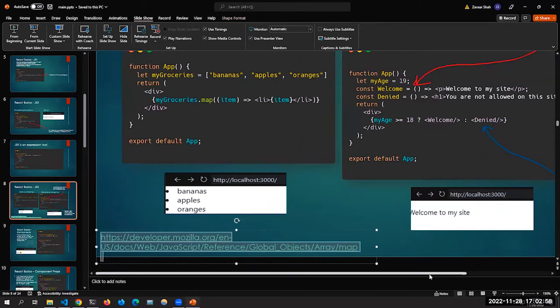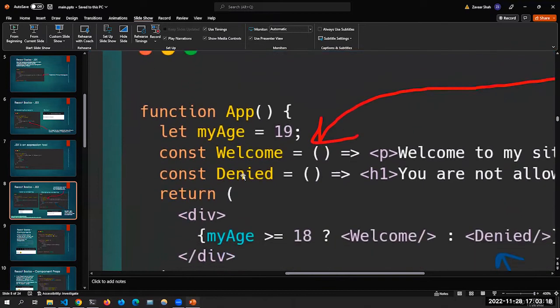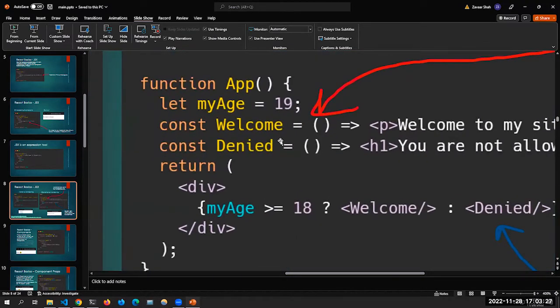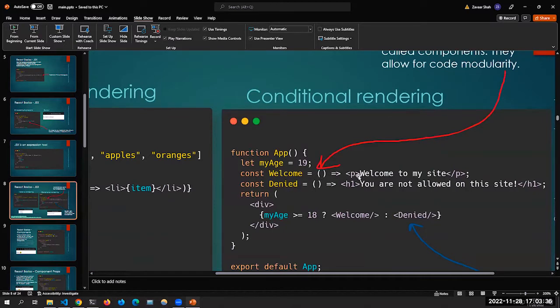So right here, you can see that functions that return JSX are called components, and they allow for code modularity. A hallmark of React is this way to modularize your code. This itself isn't a good example because you have components within a component. This function app itself is a component, technically speaking, because it's returning HTML stuff. It's probably the most base level component that you have in your project. But you have these anonymous functions here that are just returning a p tag.